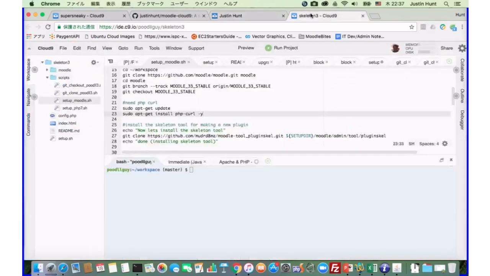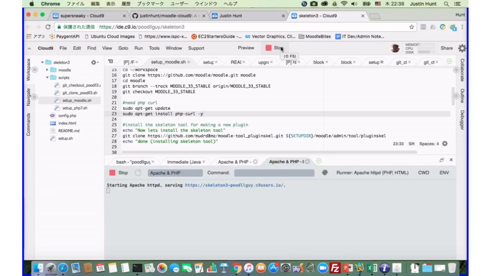So here we have my Skeleton 3 Cloud9 environment and a workspace, and this is where I've been coding away. It's Moodle 33. So I'm going to start the web server, and let's access the web server and run the plugin skeleton generator. So let's run project. Now when we do that, we can see in the lower area here, this is the terminal of sorts, we have the Apache output.